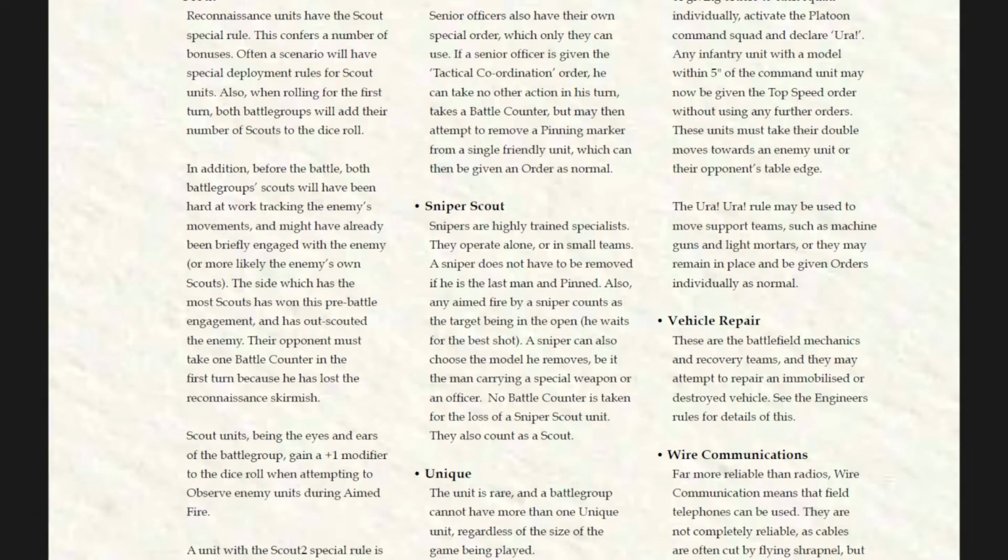He waits for the best shot. A sniper can also choose the model he removes, be it the man carrying the special weapon or the officer. No battle counter is taken for the loss of a sniper scout unit. They also count as a scout.